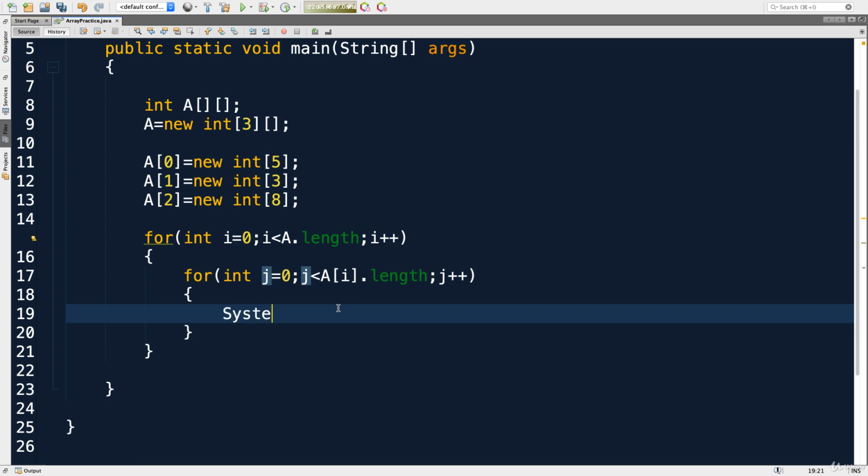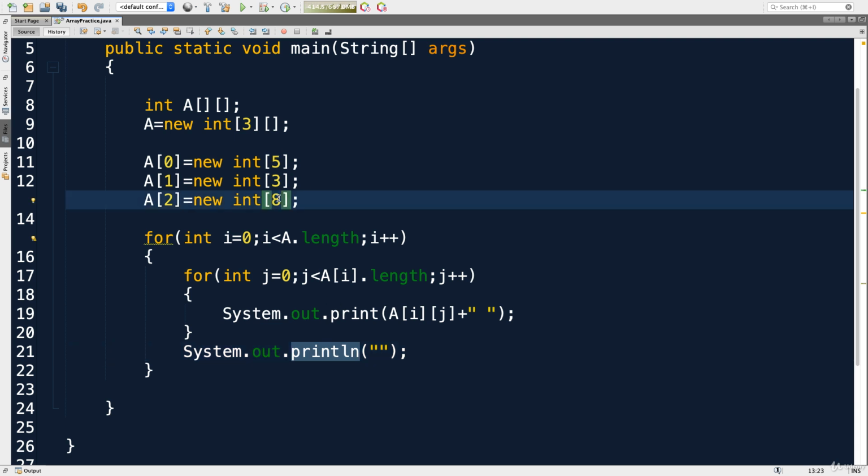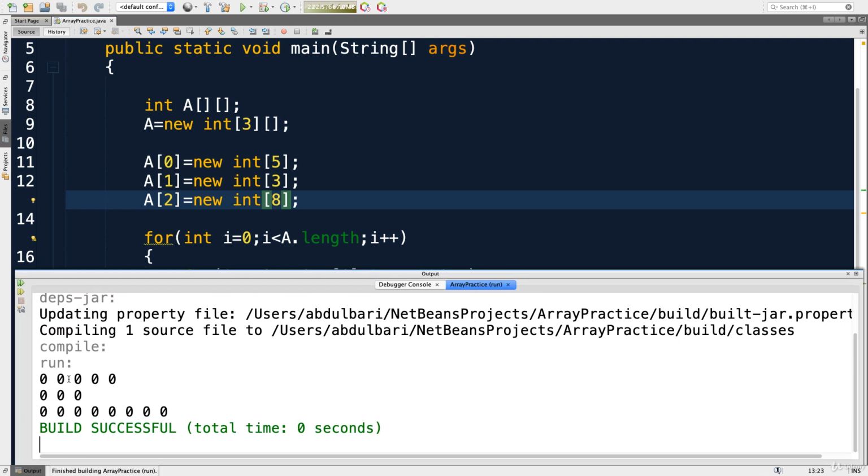Then I want to print them with System.out.print: I will print a of i j, and I will give some space. I will remove ln, and after the inner for loop, after completing a row, I will give a new line, so I will print an empty string. Now let us run it. I should get zeros, but the first row should have 5 zeros, the next row should have 3 zeros, and the next should have 8 zeros. Let us check. Yes, 5 zeros, 3 zeros and 8 zeros.